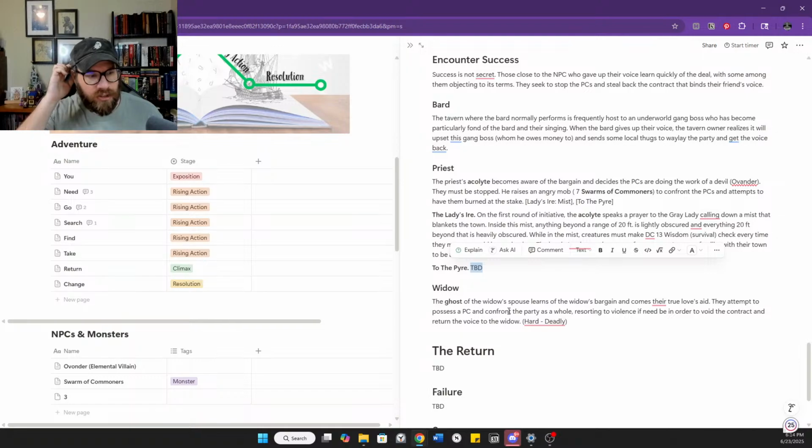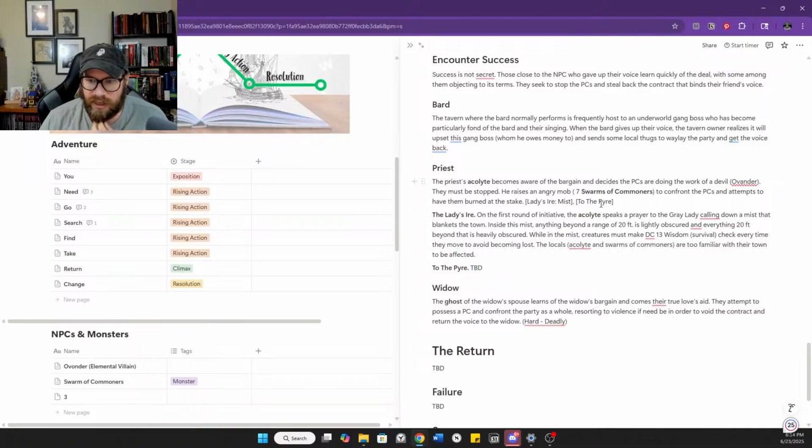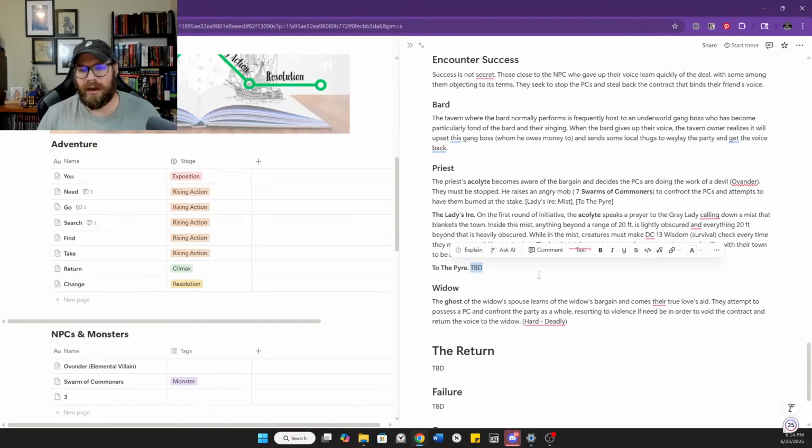All right, so this to the pyre mechanic. With our stat block for this swarm of commoners, we gave them a feature that would allow them to knock down the creatures they do battle with, and then to occupy that creature's space and carry them away. So the to the pyre mechanic here is building off of that, in my mind.